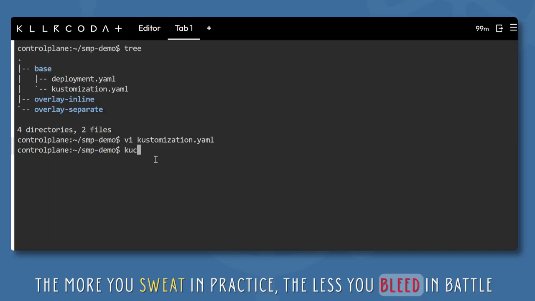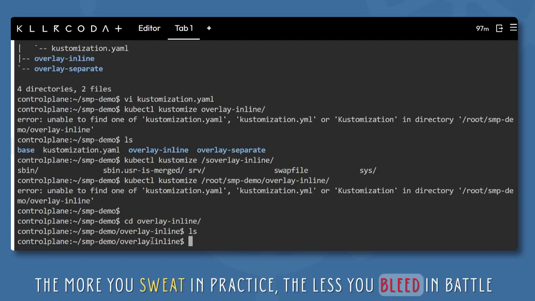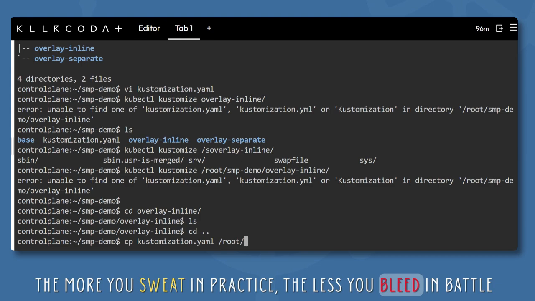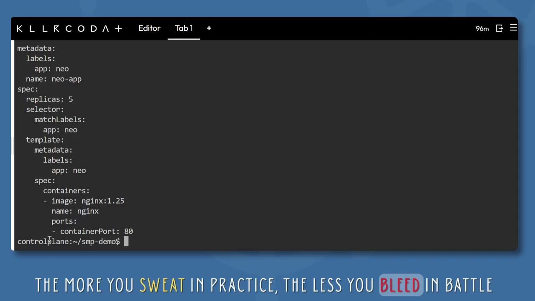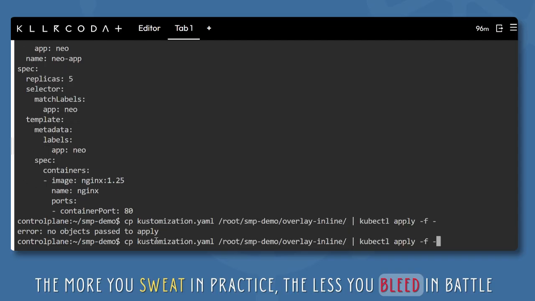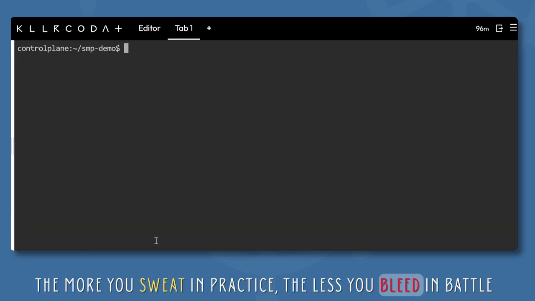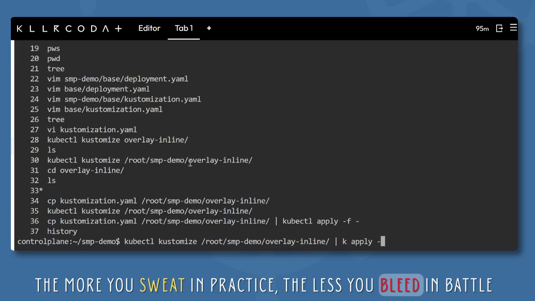So now kubectl customize overlay inline. Okay. Sorry, this customization file we need to create in this overlay inline. So we'll copy it, cp customization.yml to root smp demo overlay inline. Now I'll just run kubectl customize. So you'll see here the replicas is 5. You can apply it. Sorry, it's not this, control L, apply -f, and this.